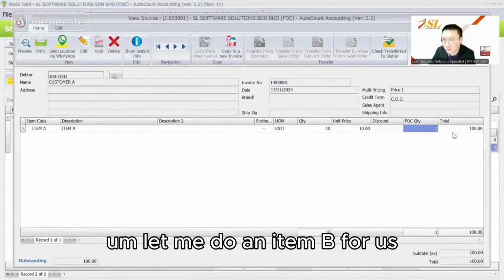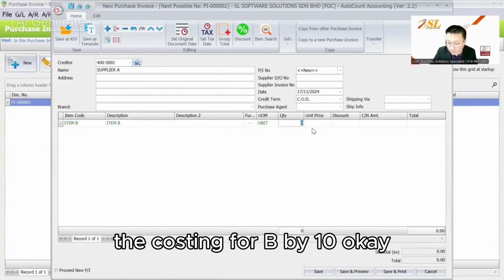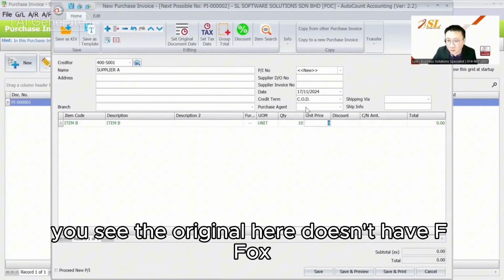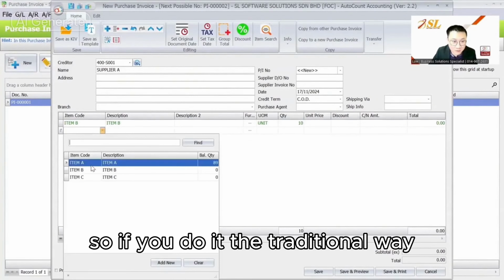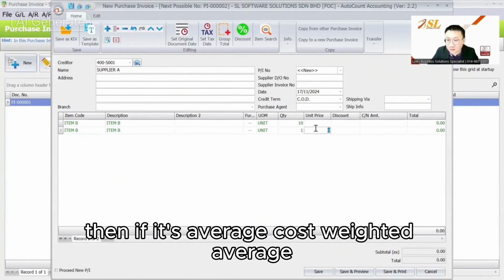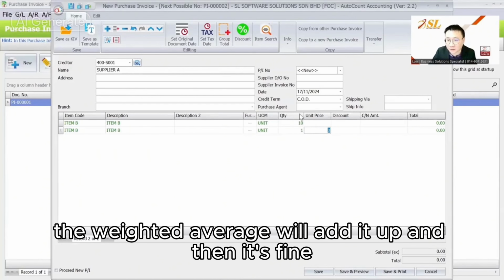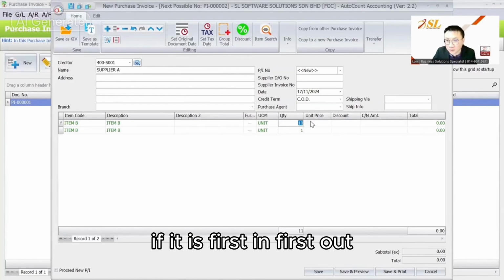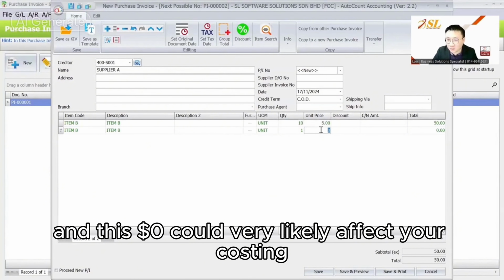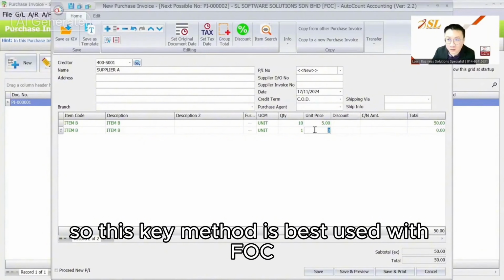Let me do an item B for us. The costing for B, buy 10. You see, the original here doesn't have FOC. So if you do it the traditional way, put 1 for item B here. Then if it's average cost, weighted average, there's no problem. The weighted average will add it up and then it's fine. If it is first in, first out, this $5 and this $0 could very likely affect your costing. So this method is best used with FOC.